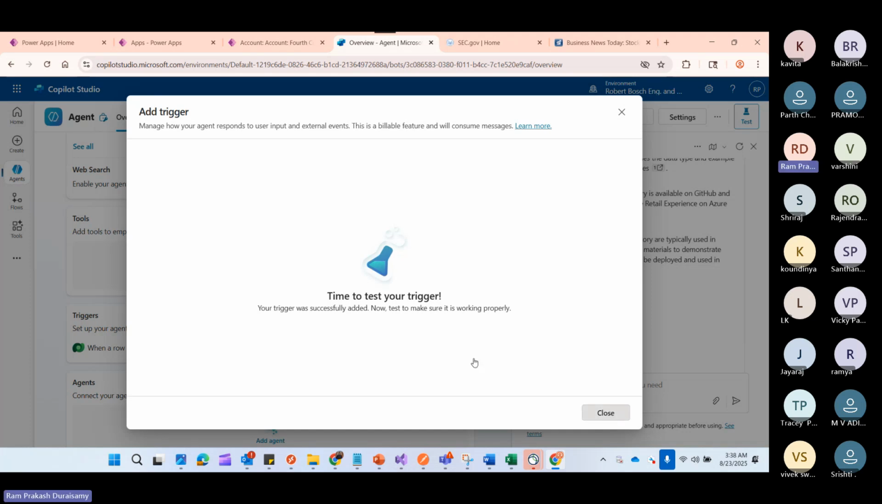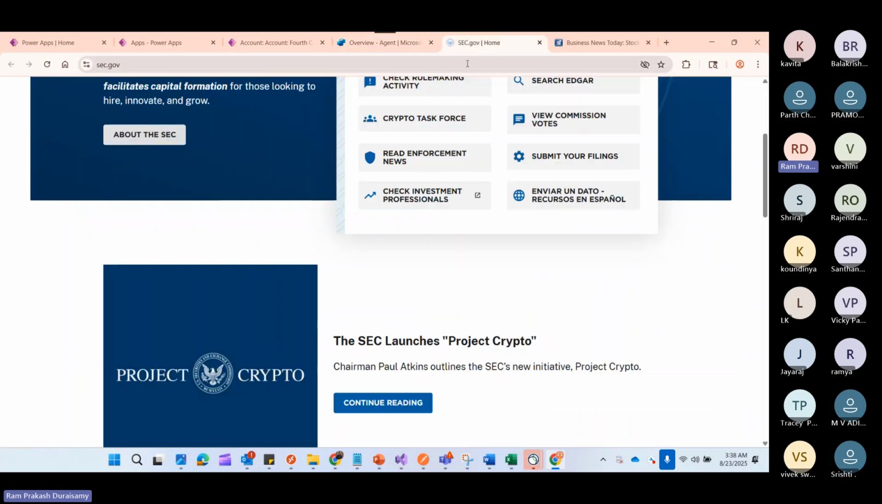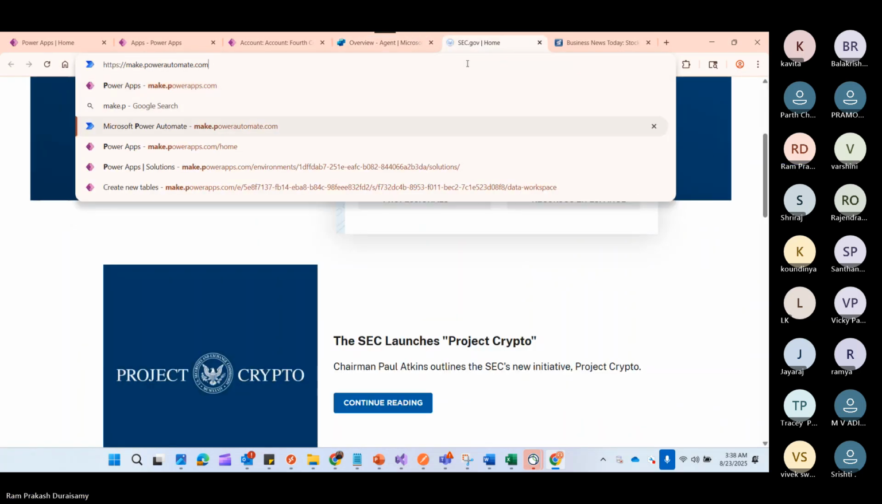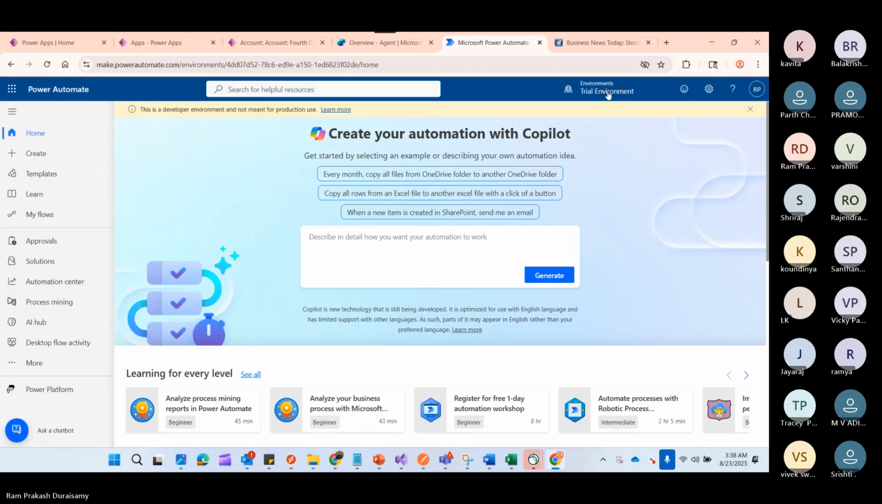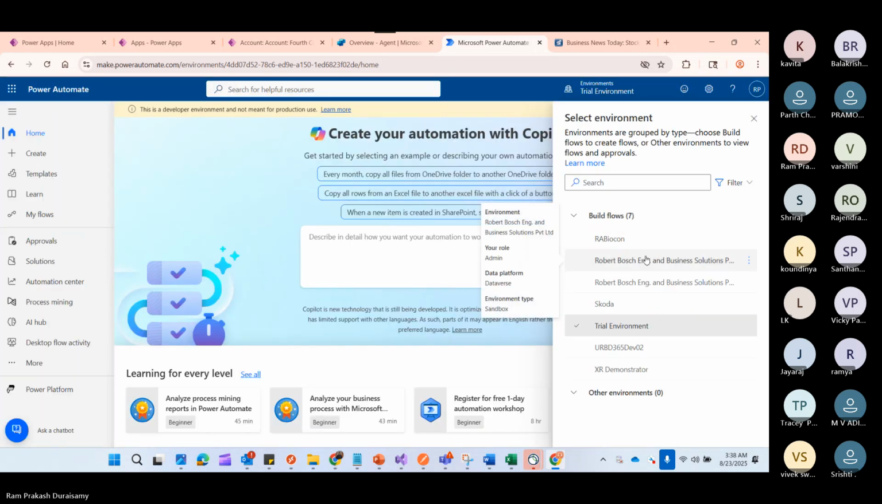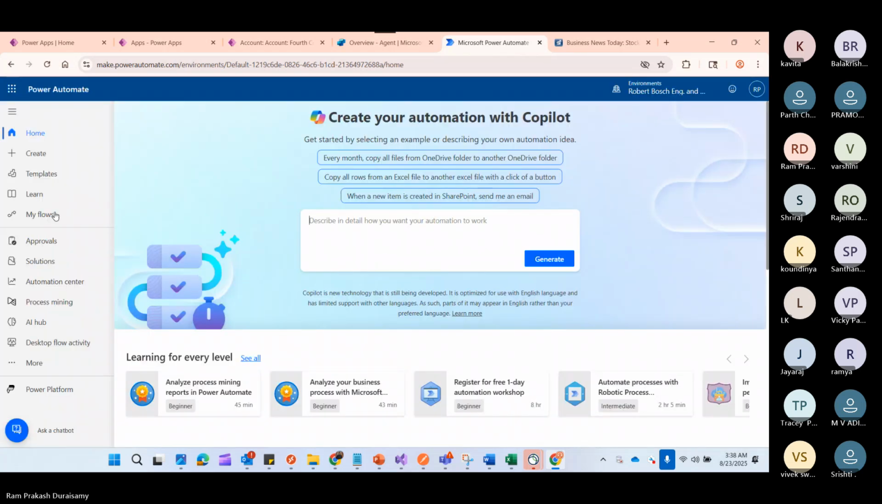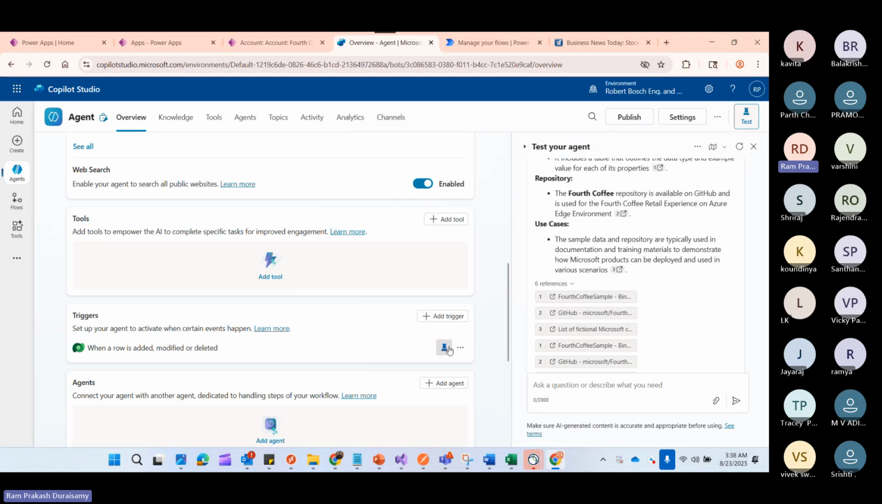Yeah. So now it is done. Now we can see this trigger is automatically added. You can see this trigger in make.powerautomate.com. I changed the environment here. You can see when a row is added or modified, the same thing is added here as well. So it's time to test this one.